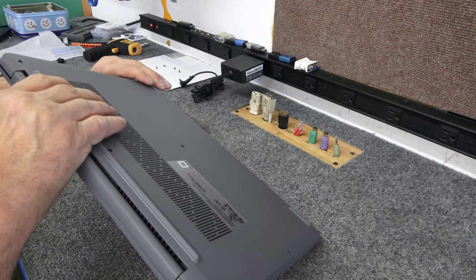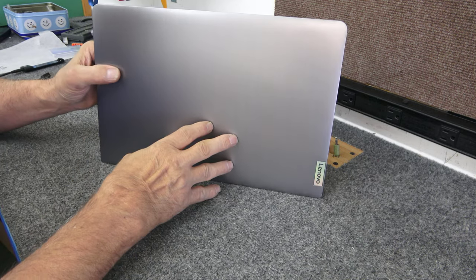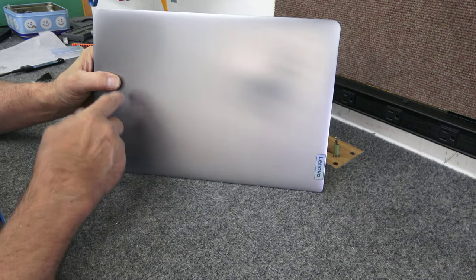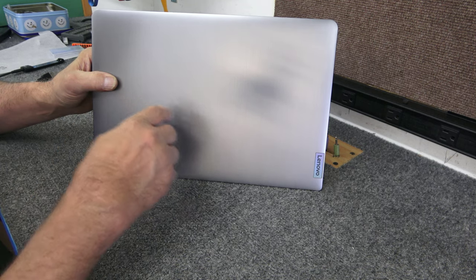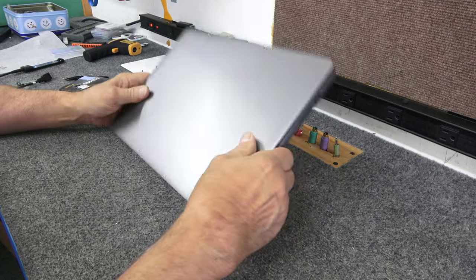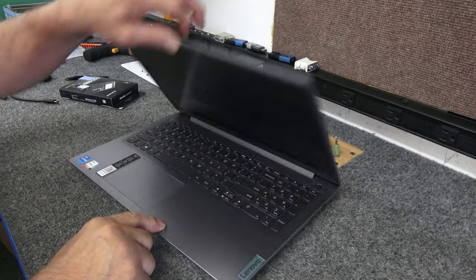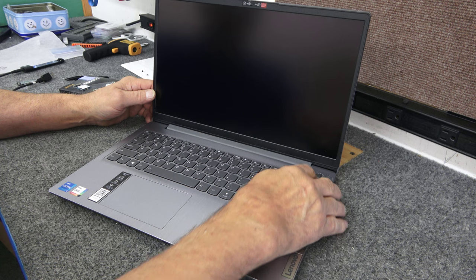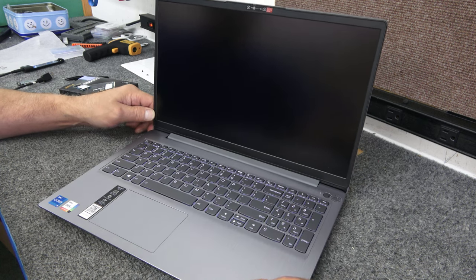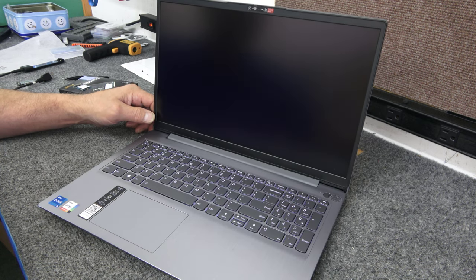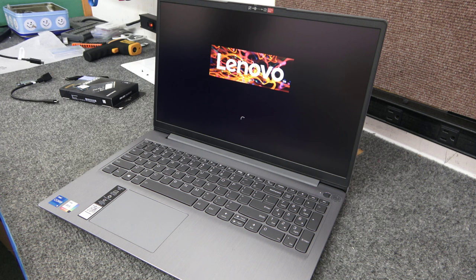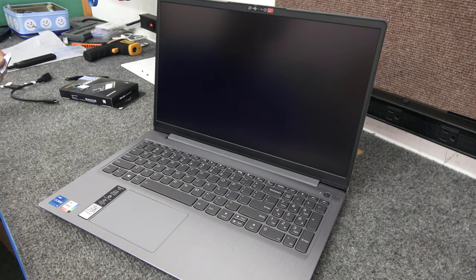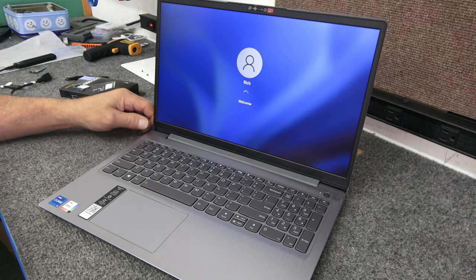Just don't squeeze too hard on your lid, I always tell you, because if you squeeze really hard, you can actually damage your screen. The screen's right up against this. All right, so that should be good. Open it up, hit the power button, see what happens. Man, it looks like we got a good clone.